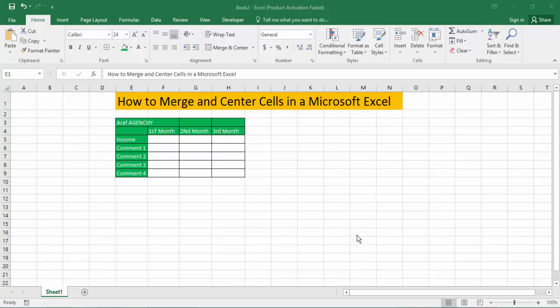Today's video, how to merge and center cells in Microsoft Excel. So let's start. At first, open your Excel document file. Firstly, then show the Excel document from the merge and center cells. Now select from any position.